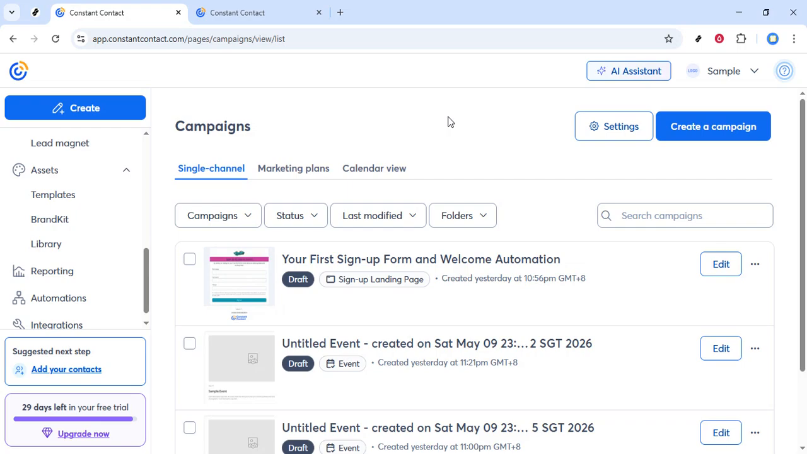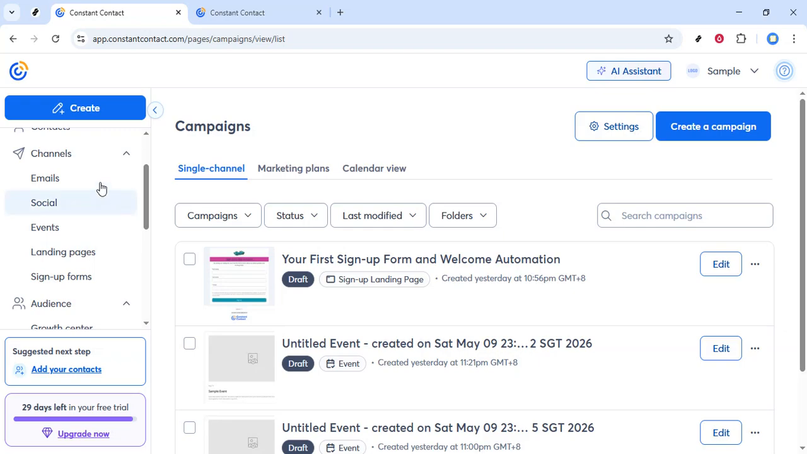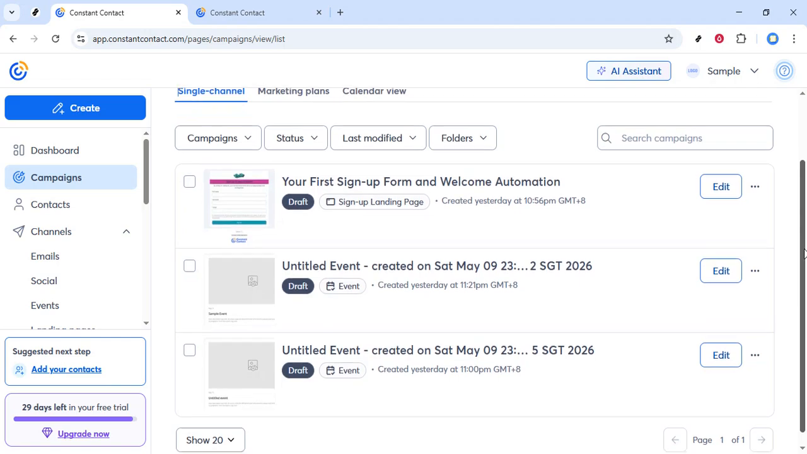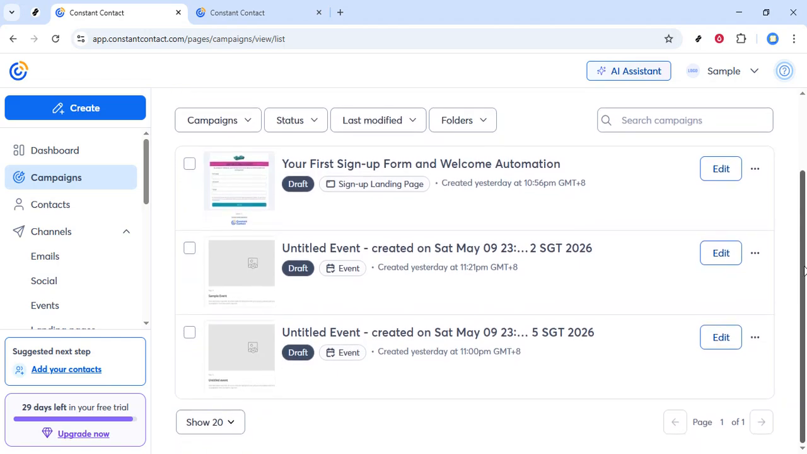Once you're logged in, look towards the top of the page and click on the Campaigns tab. This section contains all of your existing email campaigns and is where you can create new ones. It's the starting point for any email you want to send out, ensuring you have all your resources at your fingertips. After clicking Campaigns, browse through your list of campaigns and select the one you want to edit.